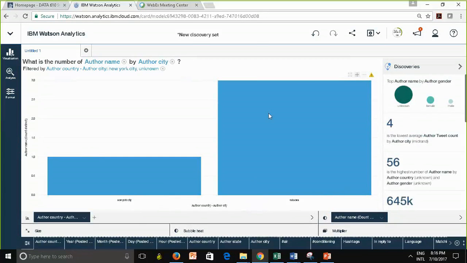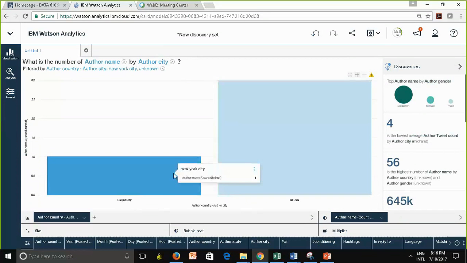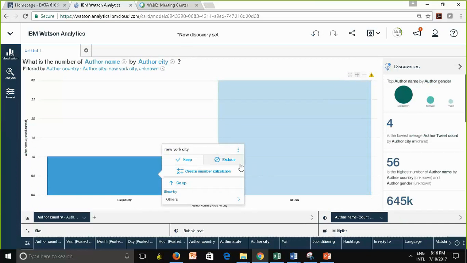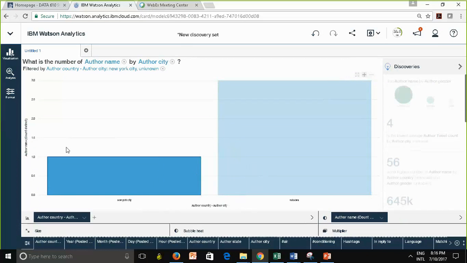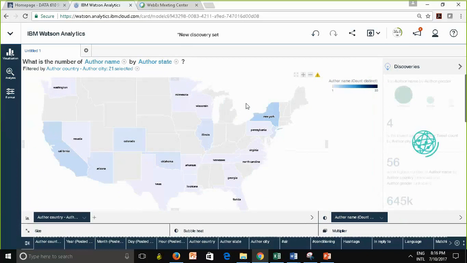Now what I can do is go back. I have to click, and then click on my ellipsis and go up. That's going to bring me back to my map by the state.